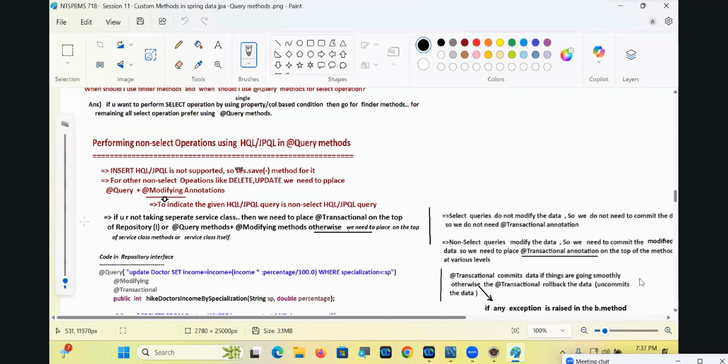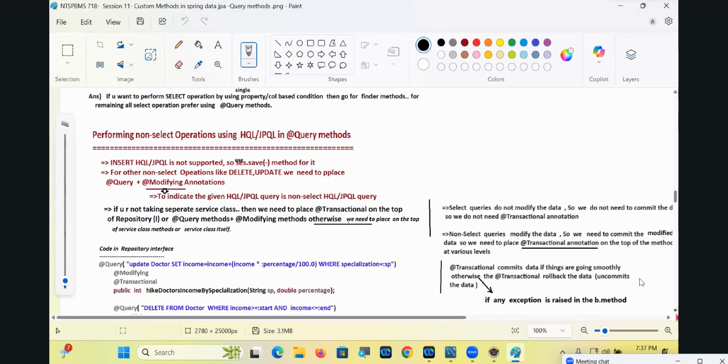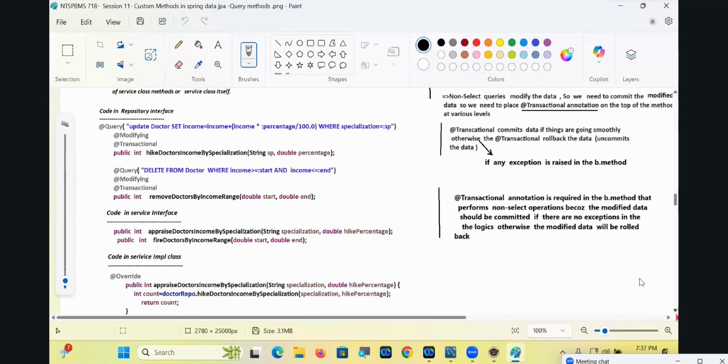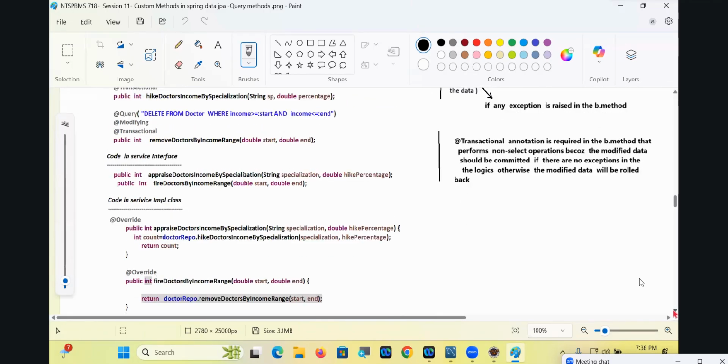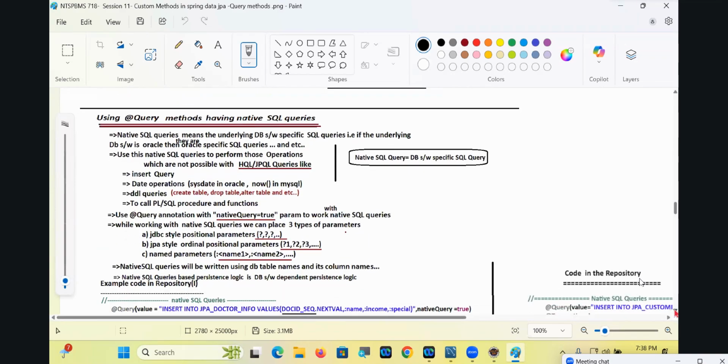Insert query is not possible. Query for modifying: if you are not taking a separate service class, then we need to place @Transactional on top of the repository or query methods. Otherwise, we need to place it on top of the service class method or the service class itself. For non-select queries, we have to place @Transactional. If everything goes smoothly, it will commit the data. If something goes wrong, it will roll back the data.